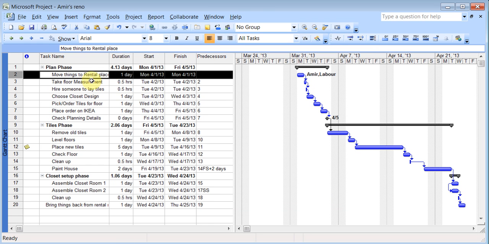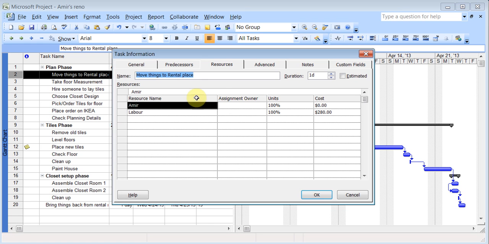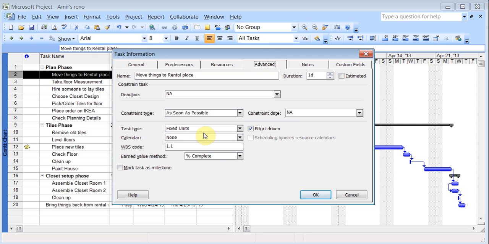Now, if I double click on it again, and I go to Advanced, and I said this is fixed units, so this job is effort driven, but if I change it to fixed work, that will start changing. So I'll do it in another place too.